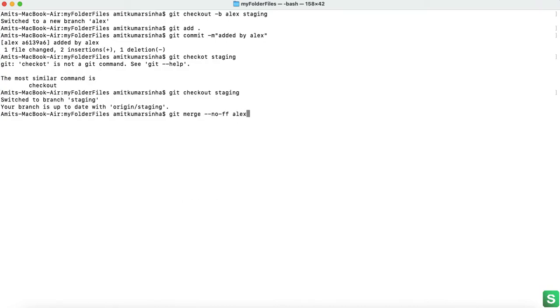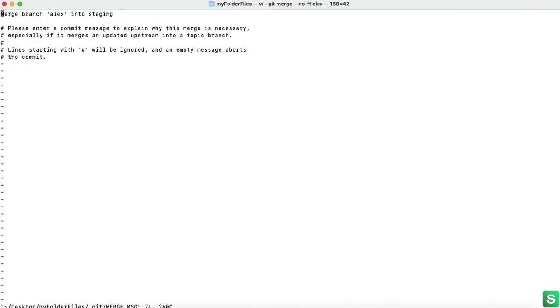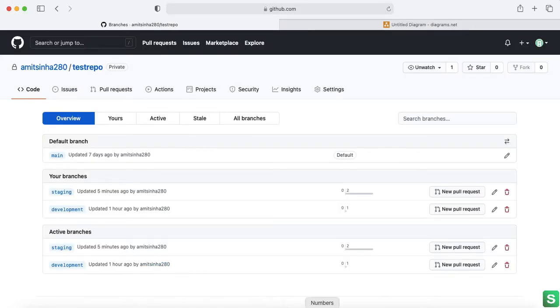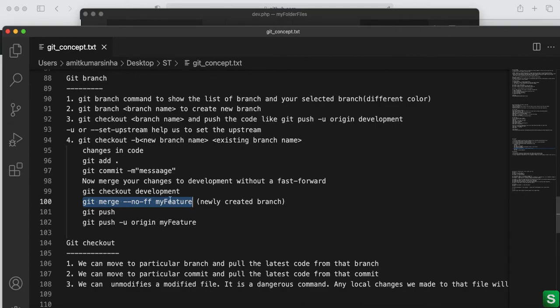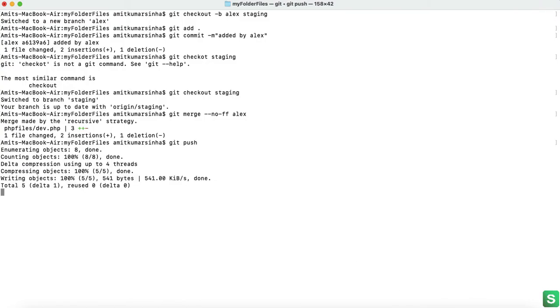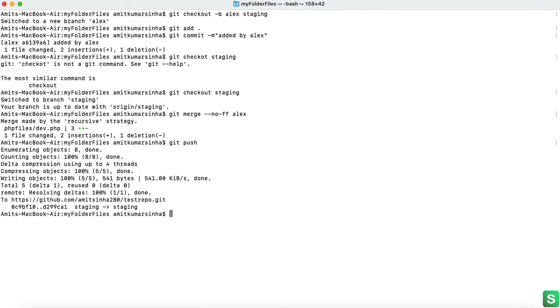Okay, enter. So I didn't give the message, that's why this is coming, but no problem. Just quit it, it will also add. See here this line is added here. Okay, and now we merge in latest code, where we merge the latest code in staging. So now we have to push the staging. Okay, so we come to the terminal and use git push. It will push the code in the staging branch. Okay, so staging branch work done.